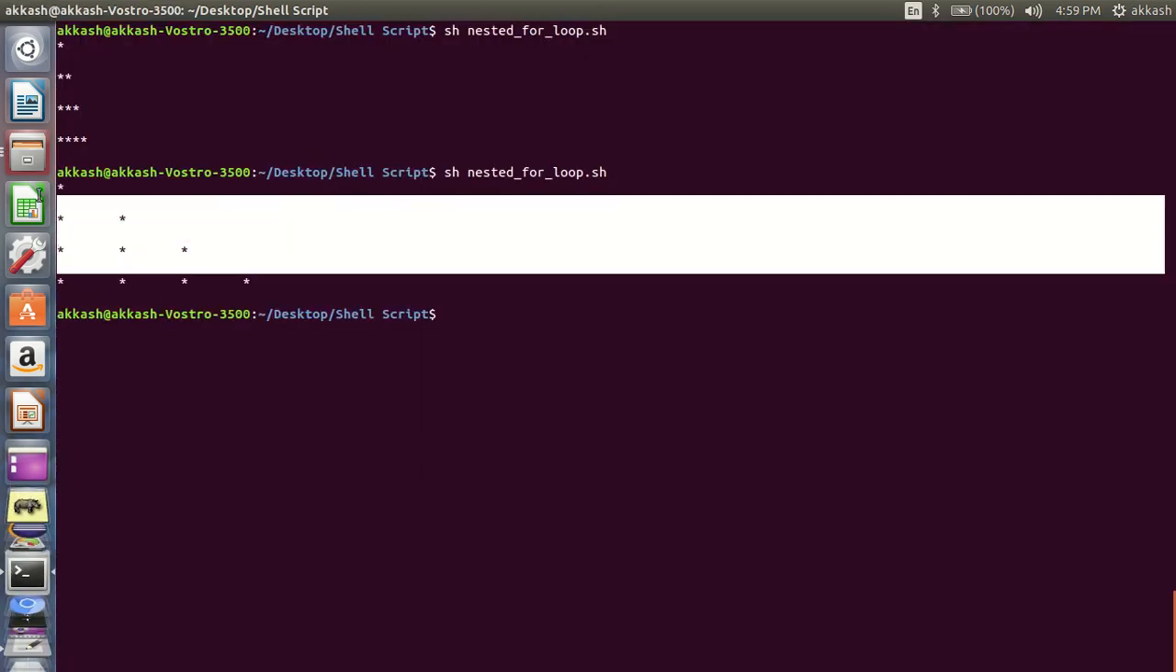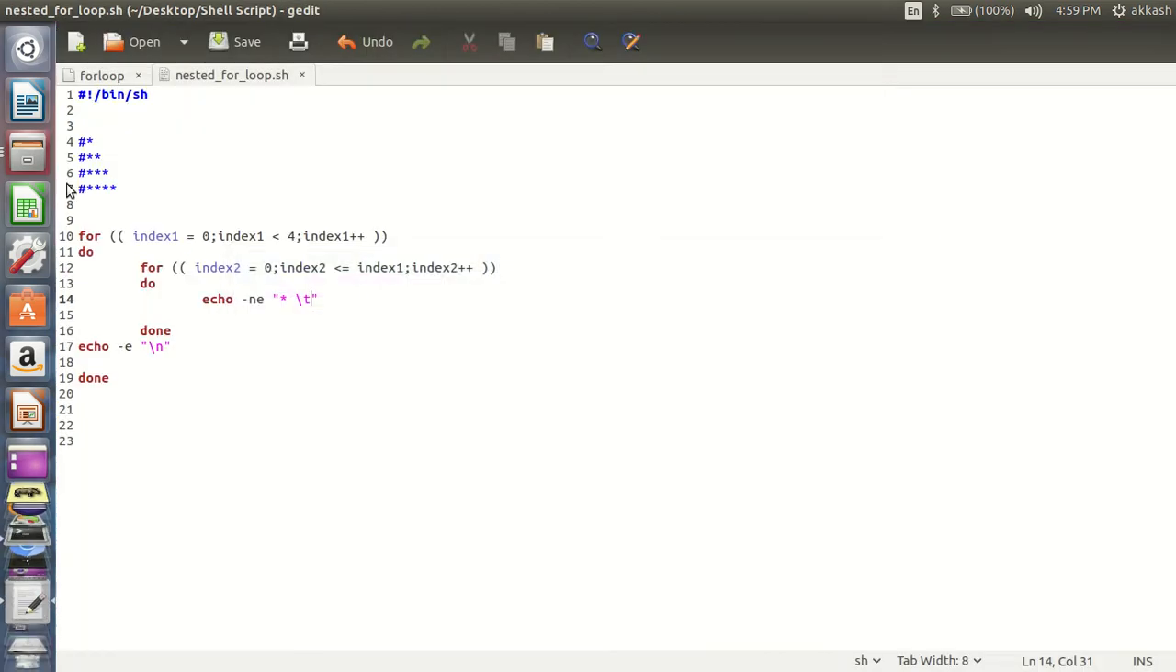Okay, so this is how your nested loop works. Let's see the implementation, how it worked. For the first one, index1, if you see, I have given the value as 0. So 0 less than 4 is evaluated as true, correct? Now this is my outer loop. For the inner loop, if you see, I have initialized from 0 to less than or equal to index1, right? So the first one, 0 equal to 0, is also evaluated as true, and your star got printed.